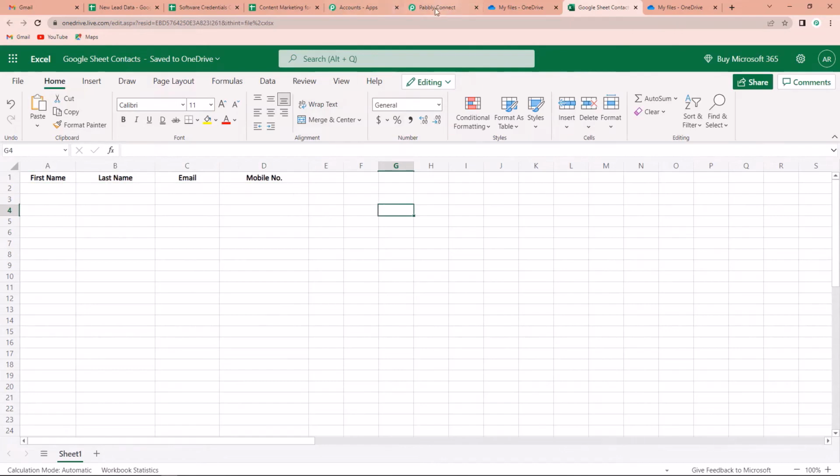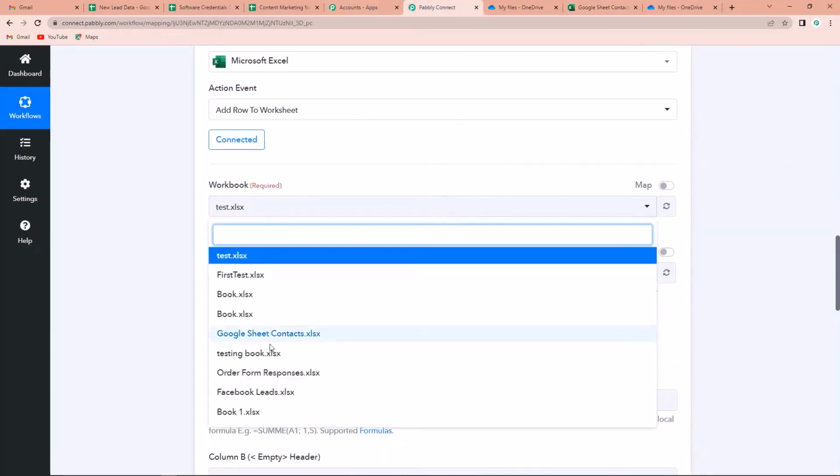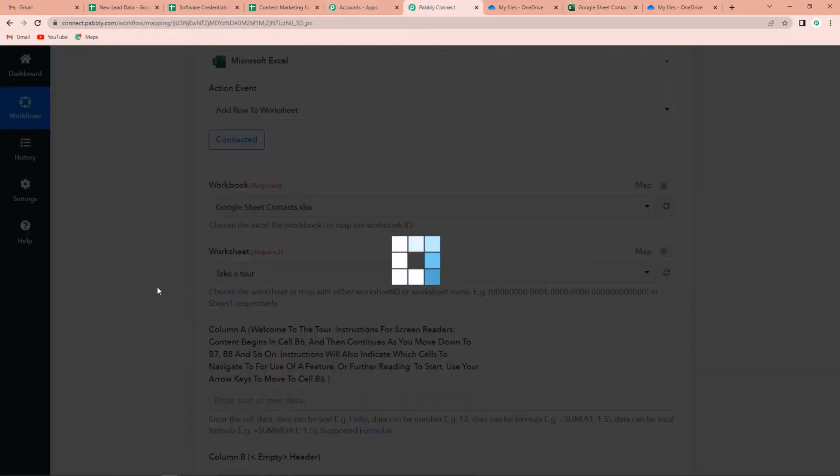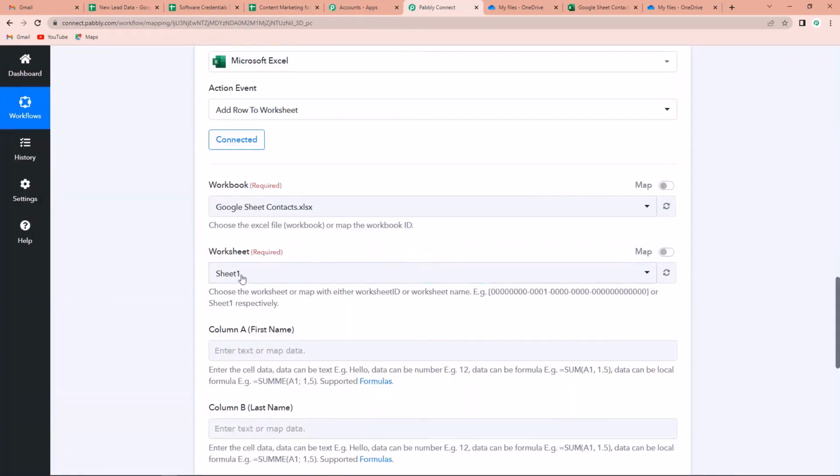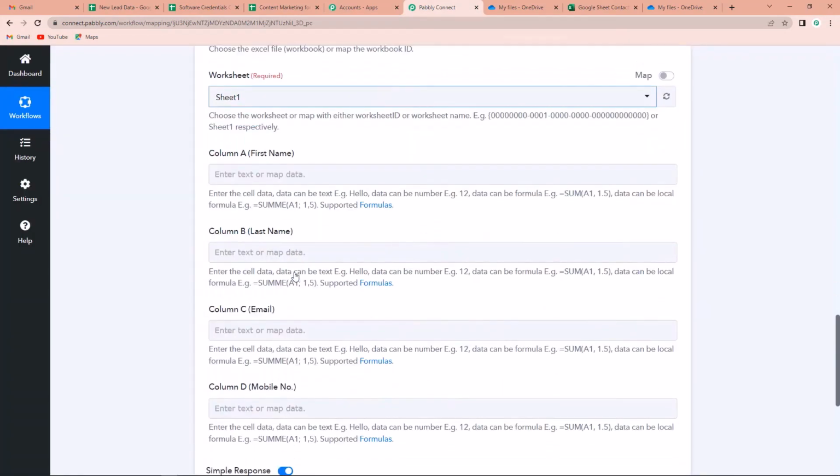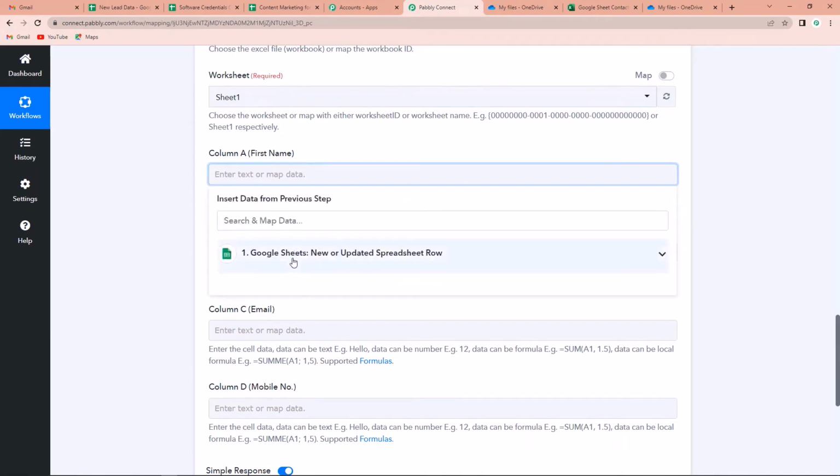Now I'm going to choose this file, Google Sheet contacts. Since there was only one sheet, it has already been captured here, and now we have to map the data. Mapping the data means the data that we have already received in our previous step, we are going to retrieve it. So I'm going to click on Google Sheets.